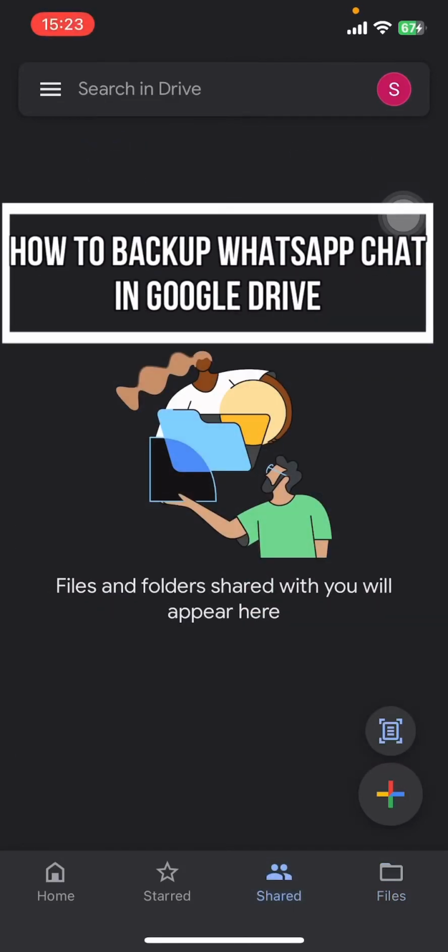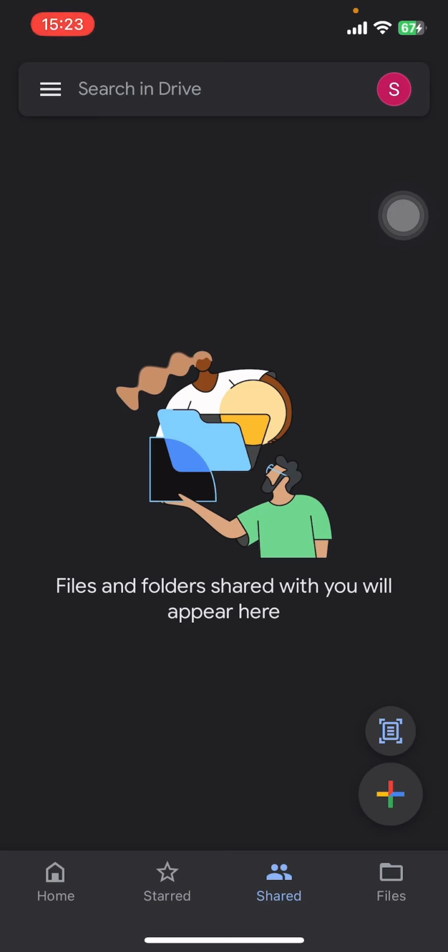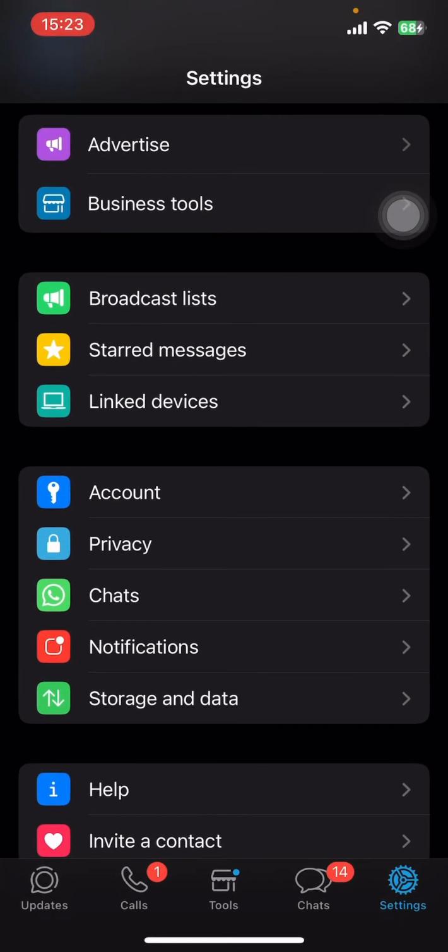Quick guide. On today's video, I'm going to show you how to back up a WhatsApp chat on Google Drive. It's very quick and easy, so let's get started. First, you're gonna have to open the WhatsApp app on your phone. If you don't have the app yet, you can get it from the Google Play Store or the Apple App Store.